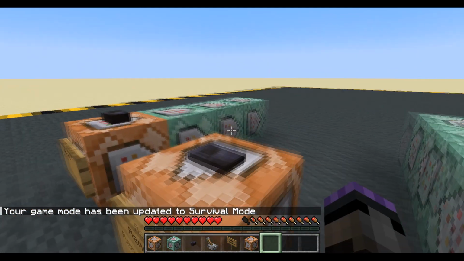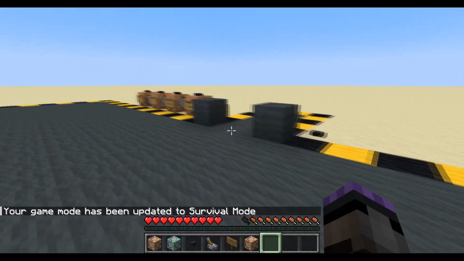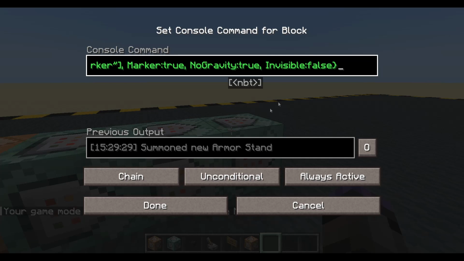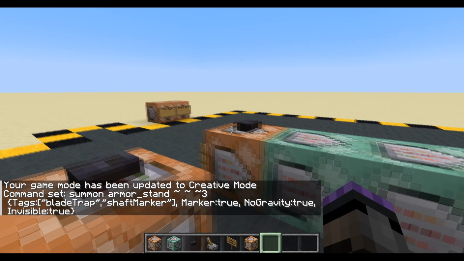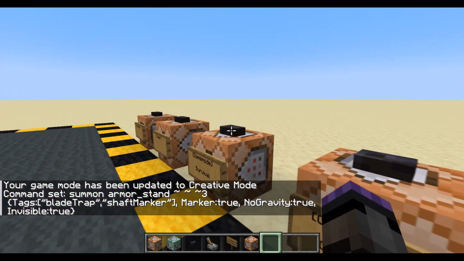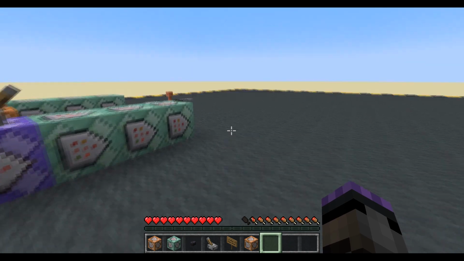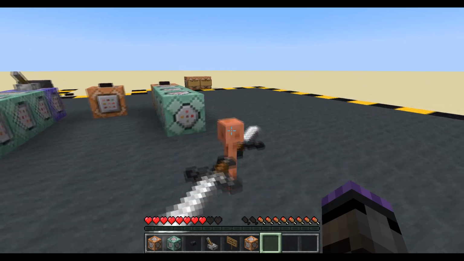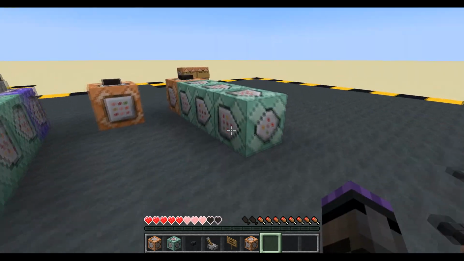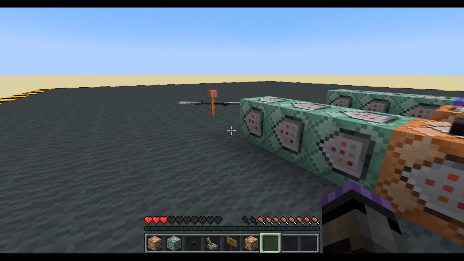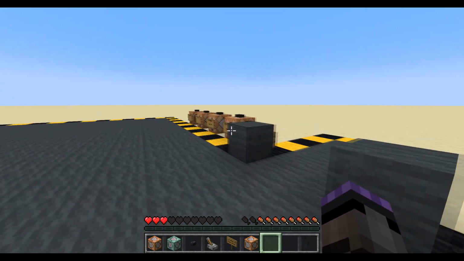Let's kill that. Oh, I keep forgetting you cannot edit command blocks when you're in survival. And let's just change the armor stand. There we go. Bring him back. Now we go to survival. Let's go and see what happens. Oh yeah. It's pretty nasty to get past, and obviously you can change the damage to whatever you want. So that is the basic idea.